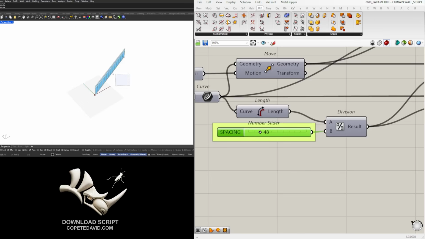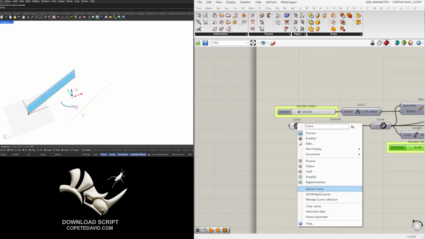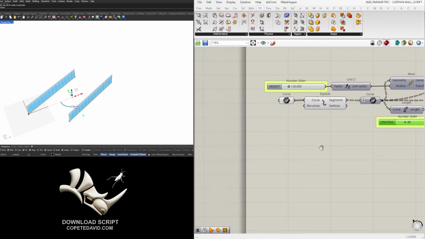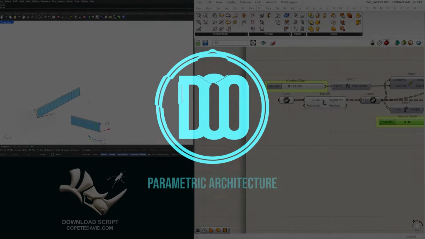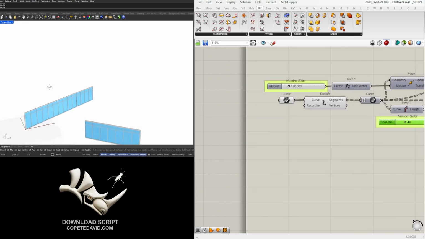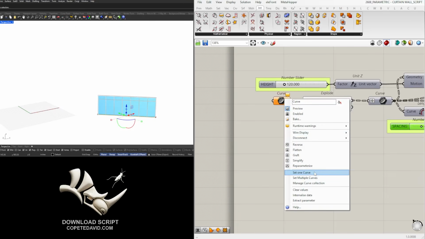The other useful thing about this is that we can copy that line segment and we can set two of them, and those now work independently, and all of the parameters that work for one will work for the other. So let's get into some of those here. So let's select this one, set one curve.